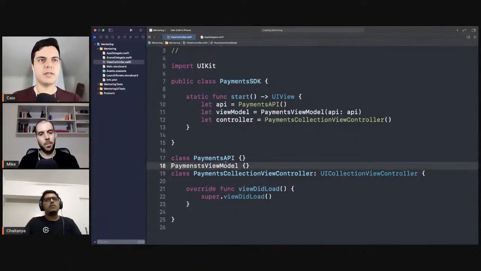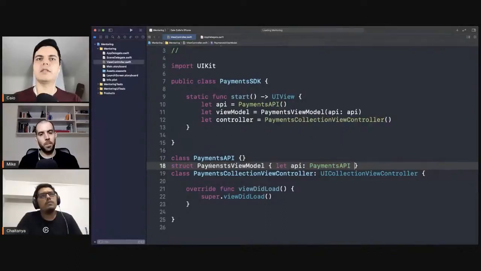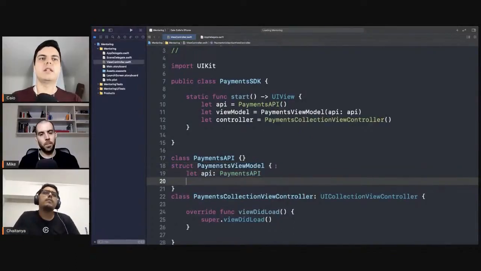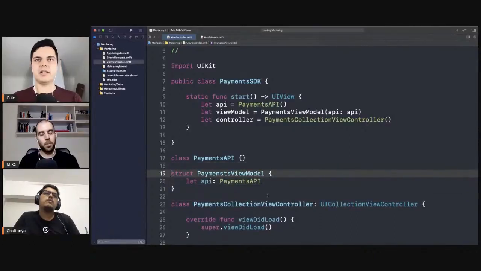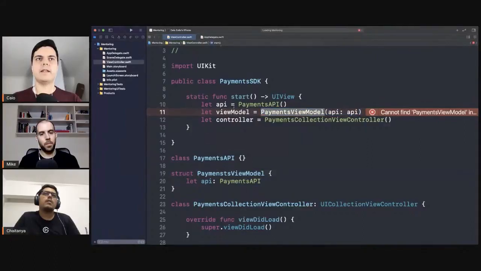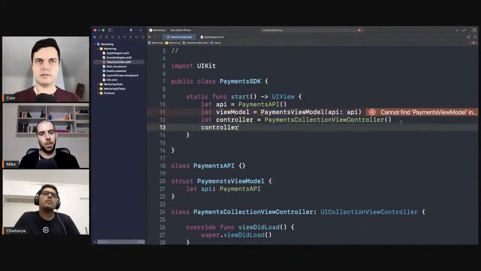You can have here, I don't know, a payments view model. Let's make it a struct to make it simpler. You get the initializer for free. Okay, so you can define whatever structure you want internally, because you should be able to change that, right? Then you create everything, and maybe here you return whatever they will need.